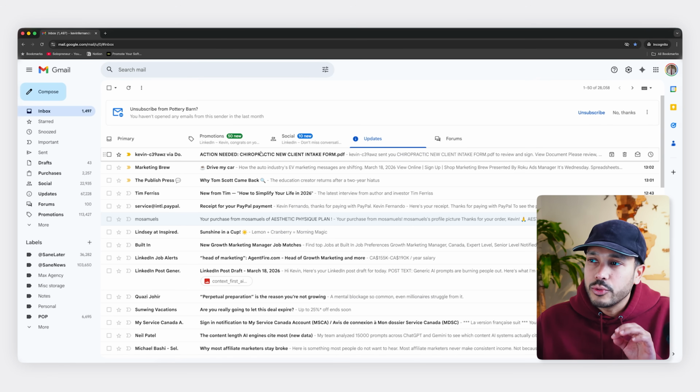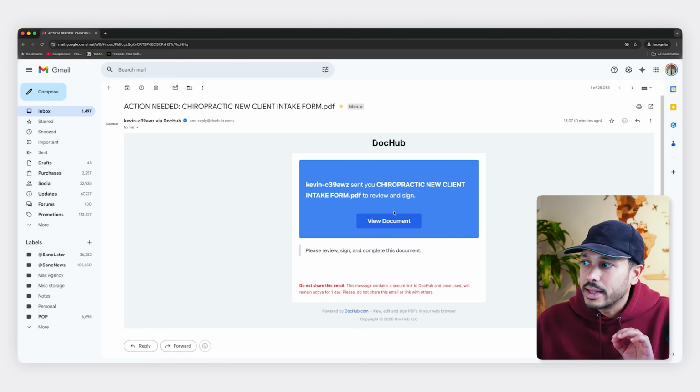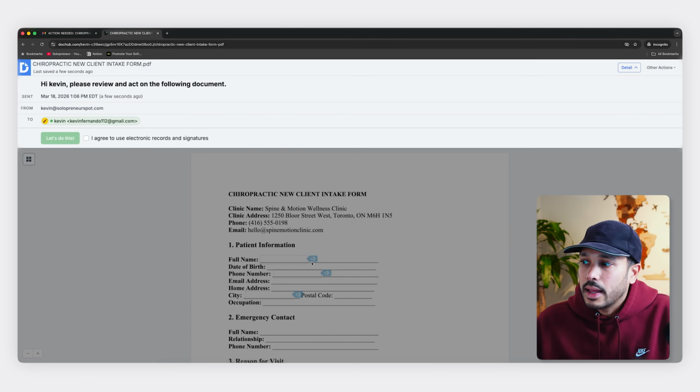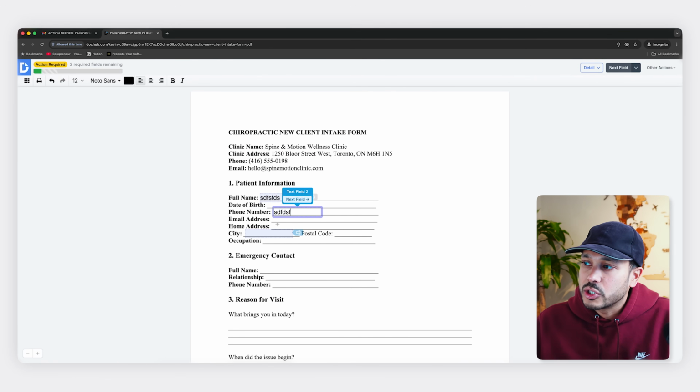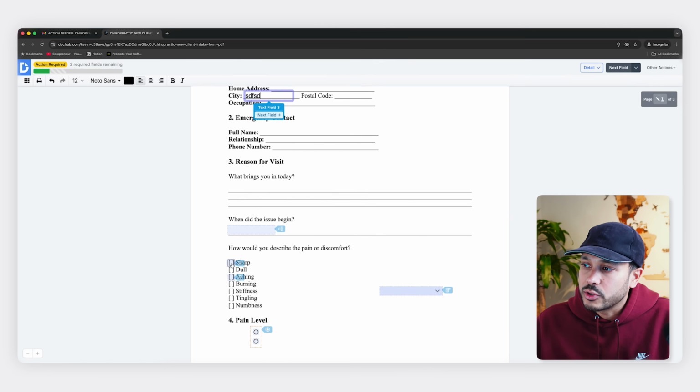And then to show you what the client experience would be like, they'd get an email with that document, and now they consent to using electronic, and then they can easily just fill this in with the form fields that you added for them.